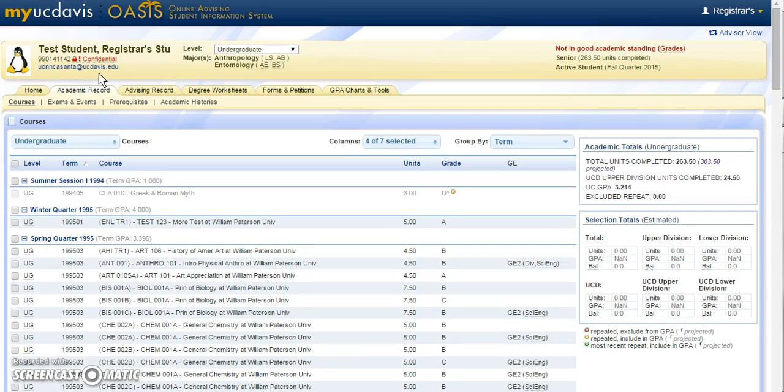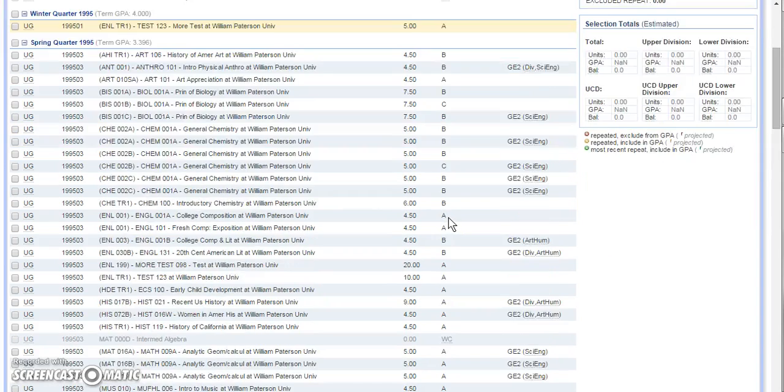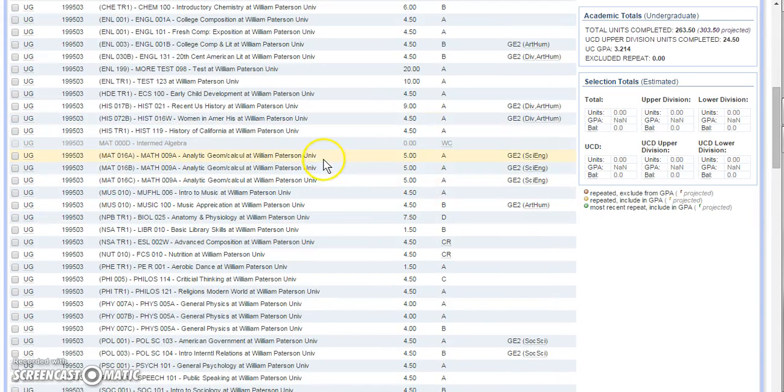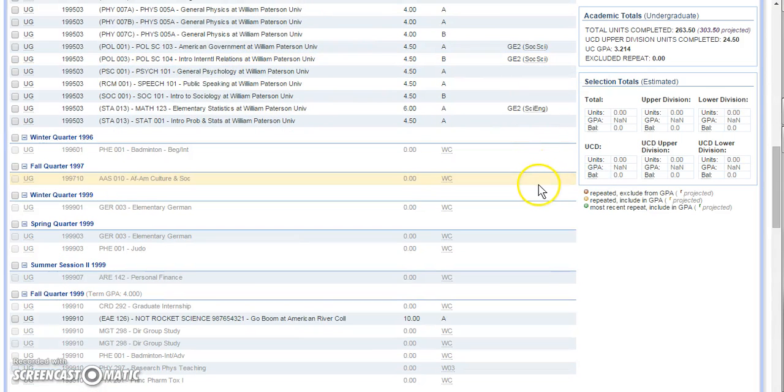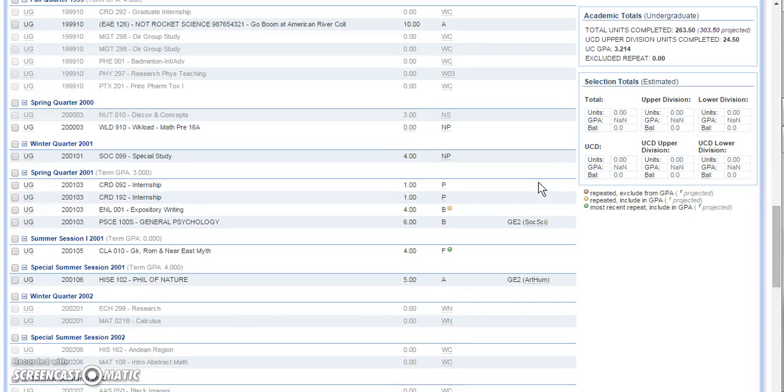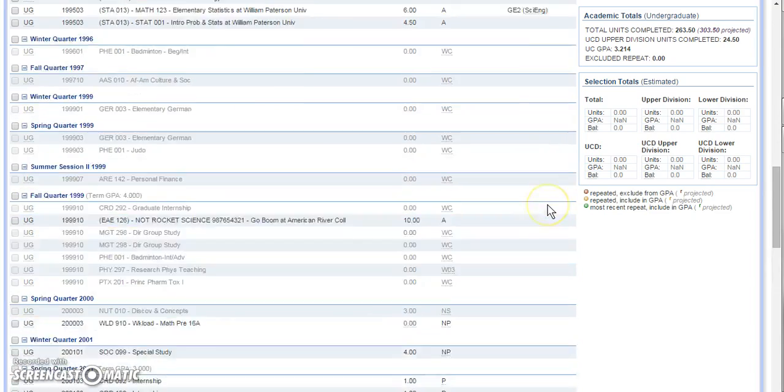Here you can see all the classes you've taken and all the units that you've gotten and grades you've been awarded for it. So for example, here, analytical geometry, it says that you got 5 units and you got an A, and you got GE credits for science and engineering. And here you can just see all the different things that you have taken in the past or are currently taking.